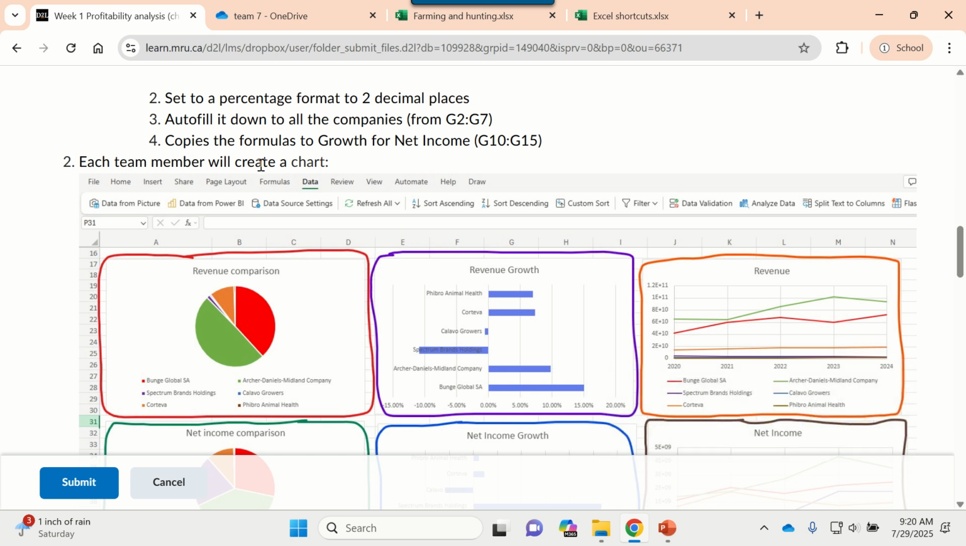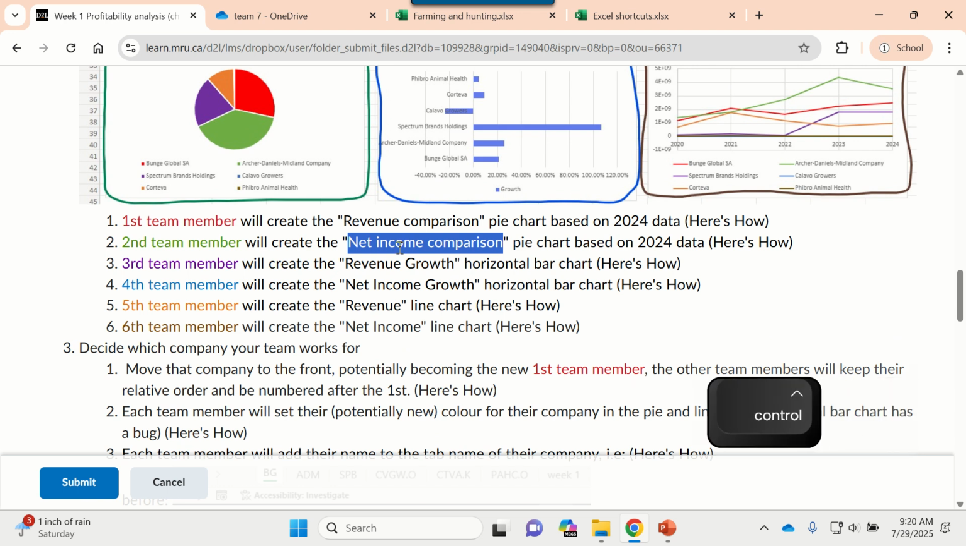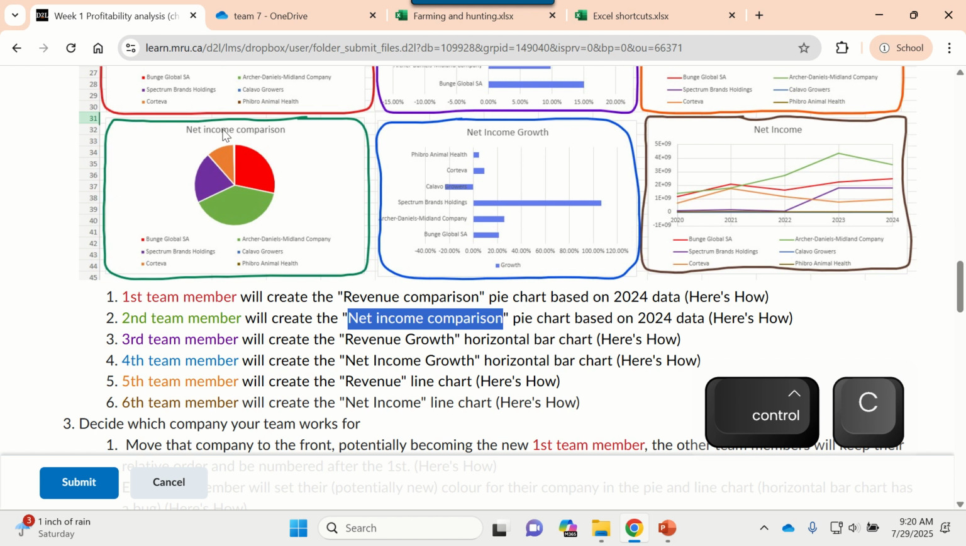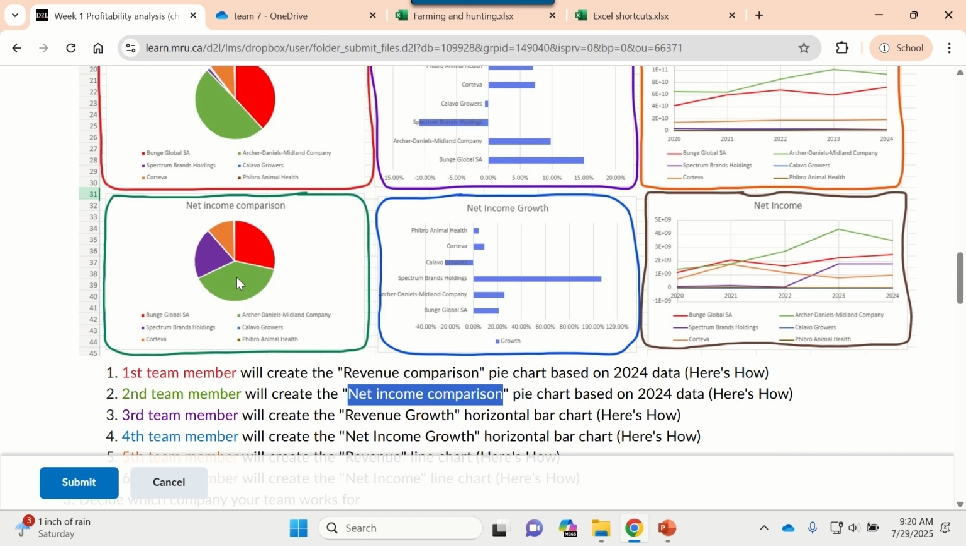So step 2, each team member will create a chart. And in this video, the second team member will create the net income comparison pie chart based on 2024 data. So I'm going to copy this phrase, net income comparison, because I'm going to eventually paste it as the title. And this is where it goes. It goes under the revenue comparison chart. And we're going to place it around row 31-ish.